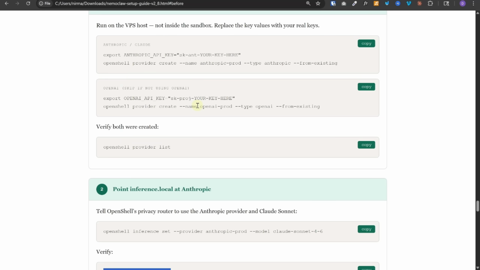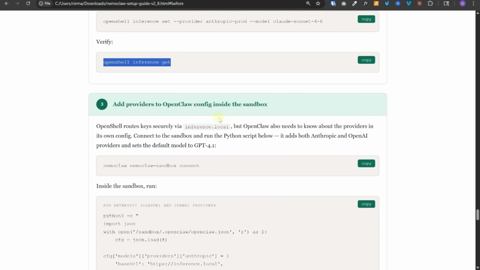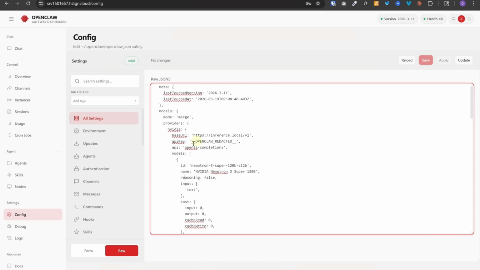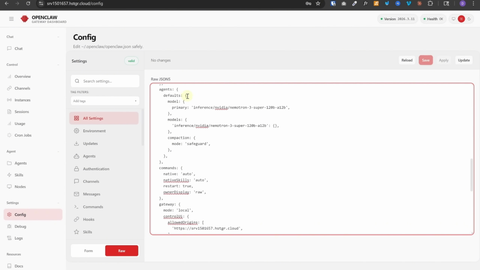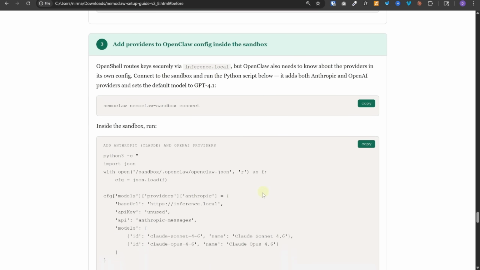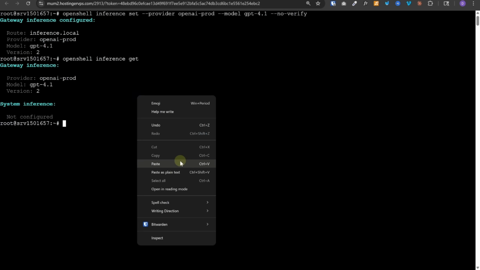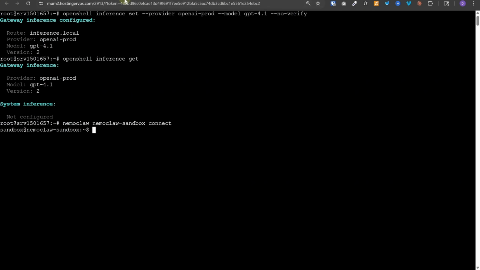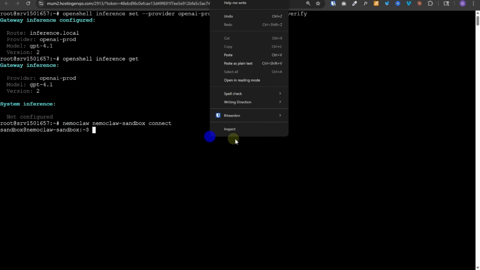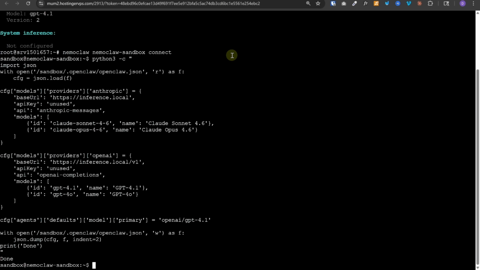So this is done. Now the next step is adding providers to OpenClaw config inside the sandbox. Basically what it means is we need to add models over here in this list of providers so that we can give that model as a primary model to this agent. So we can make those changes directly in the config, or we can simply just execute this script. So first we need to switch into NemoClaw. Let's go back, run the command, and now we are inside the sandbox. Next, we'll copy this entire script, go back, paste, and run.